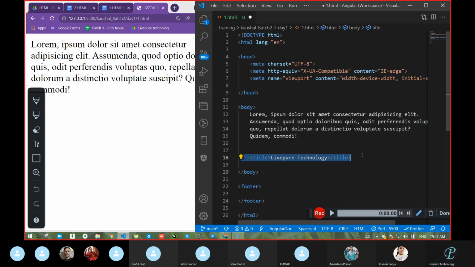Can anyone tell? You are telling the content will be in the body section, correct? Yes, sir. Fine. What about others? Yes, sir. Amol, okay. Fine. Can anyone else?